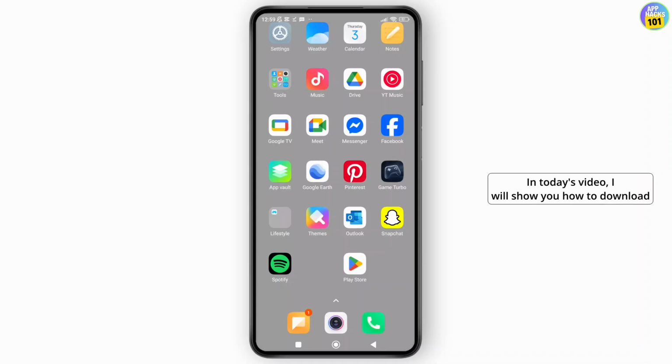In today's video, I'll show you how to download and install the Binance app on your Android device. So now without further ado, let's get started.